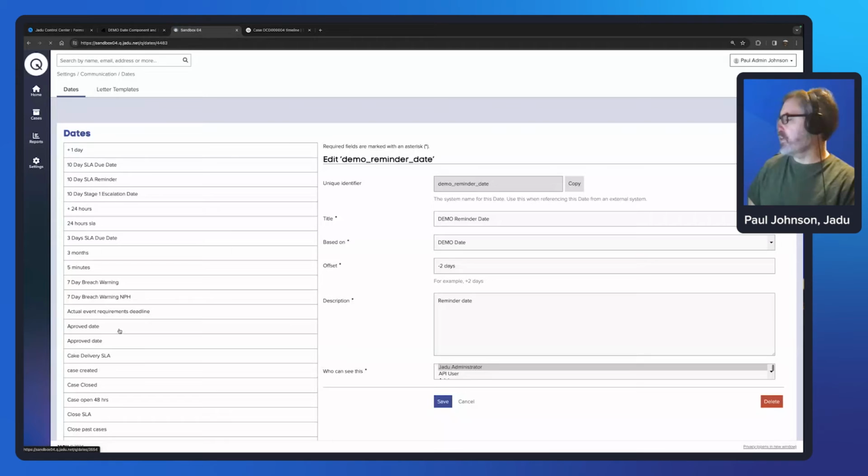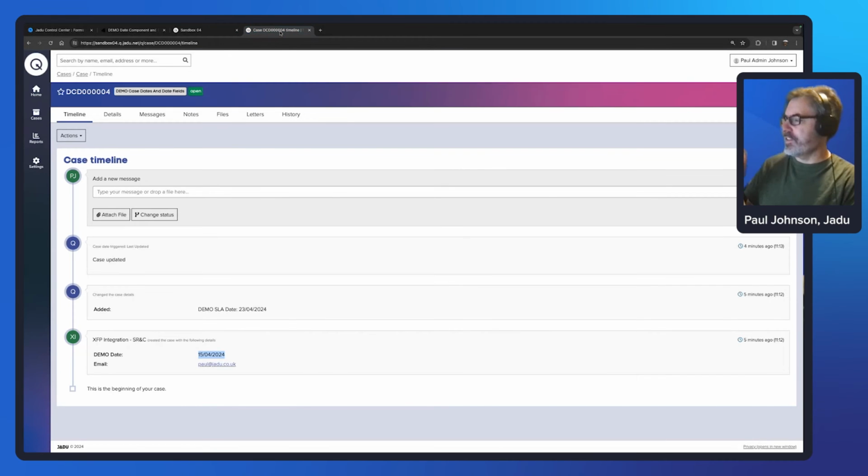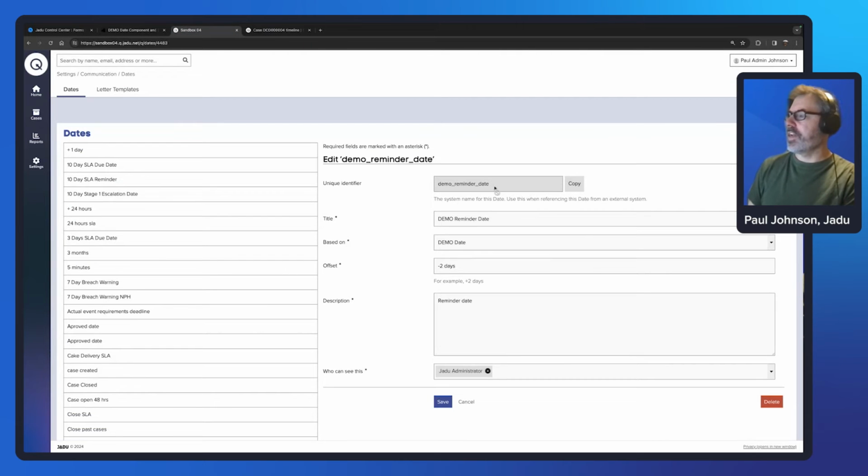I've also created a reminder date. Again, if we're imagining this is a resident parking permit case, we've got the expiry date of the permit. What we probably want to do is, before that date, send the resident a reminder that they need to go in and renew their permit. So I'm generating another date called reminder date that's based on whatever I've captured in that demo date field minus 2 days.